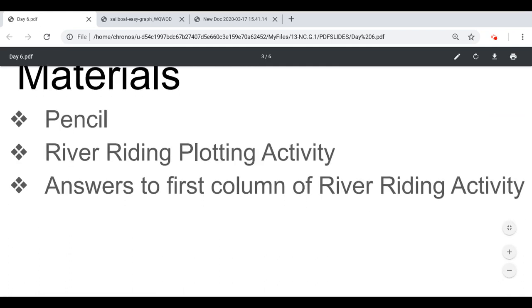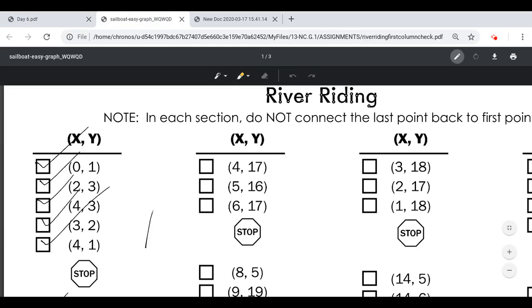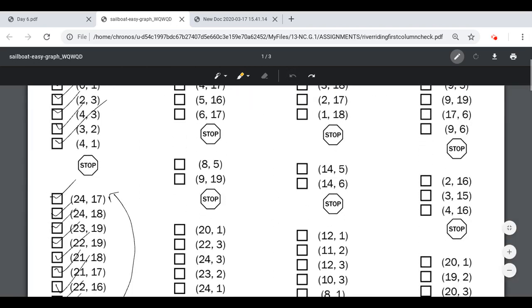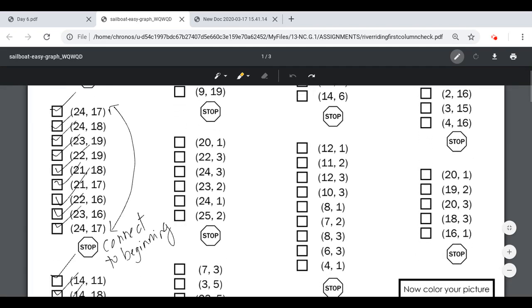So for today, we will need a pencil, and you'll need your river riding plotting activity. In this video, you'll see the answers to the first column of the river riding activity, or what that first column should look like plotted on your graph. As you can see here, I have the first column all done and checked off. The only thing is I put a comment in the second section for 2417. You have two 2417s, and that just means you started at 2417 and then you're going to connect it back and end at 2417.